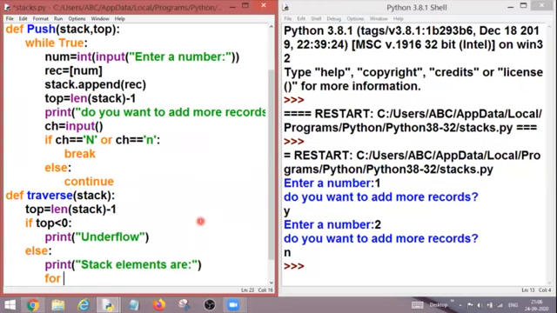So for reverse order, what should I write? For i in range, I'm going to start with the topmost element, top, to -1. So that -1 plus 1 will become 0. That means top to 0 in reverse order. I'm coming down, so I'm moving in descending order basically. And because I'm moving in descending order, in reverse order, my step value should be -1. This is the concept of my range function inside the for loop.